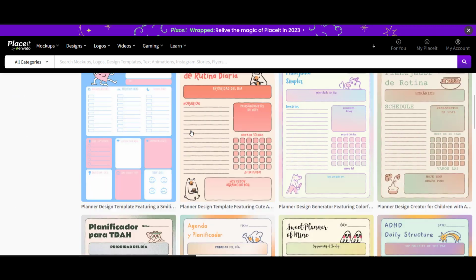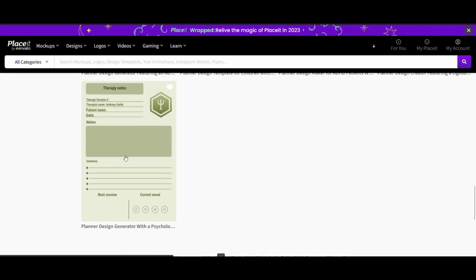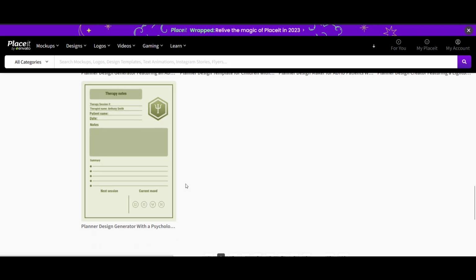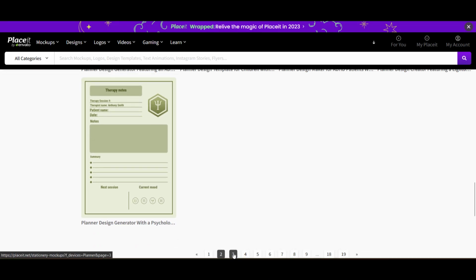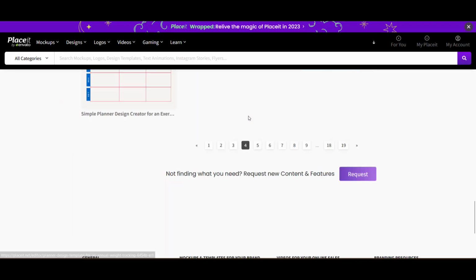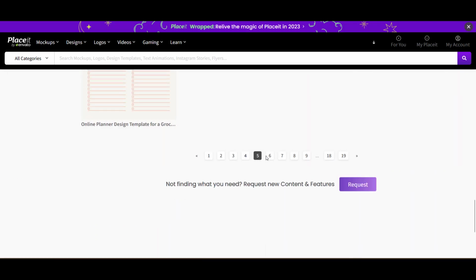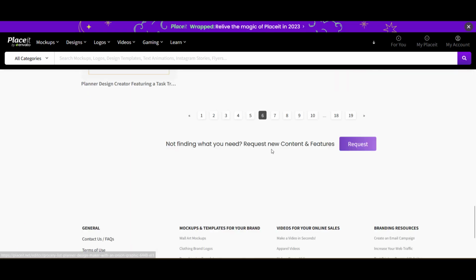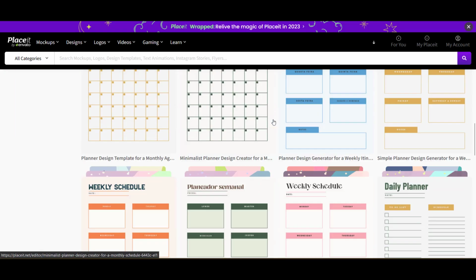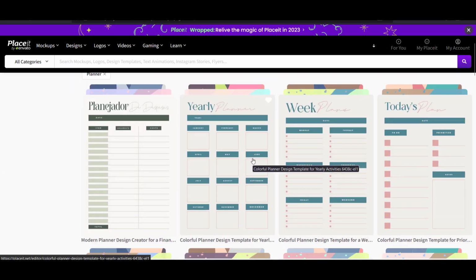As we can't find it right now on the second one, I'm going to speed the video up so we can find it on the next pages. We have now found the yearly planner. So let's choose the yearly planner.